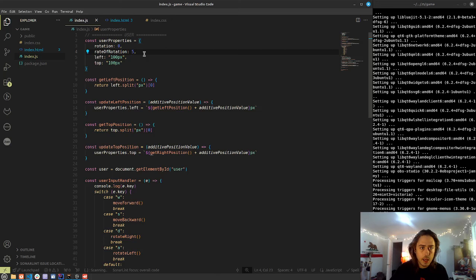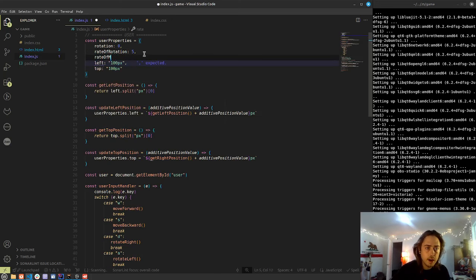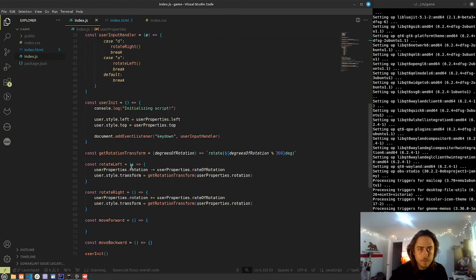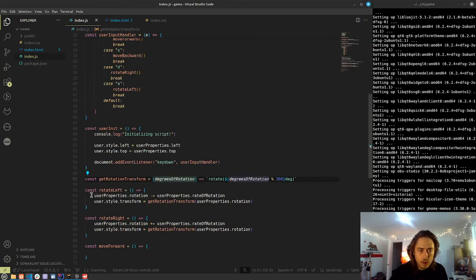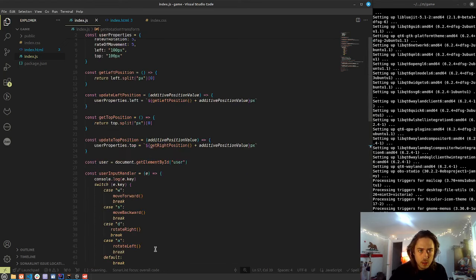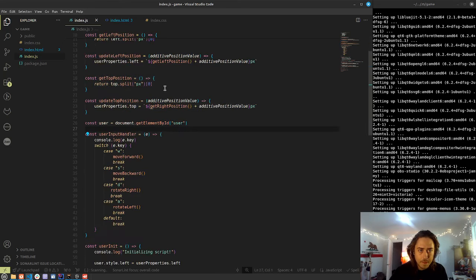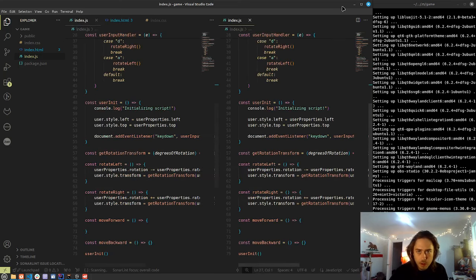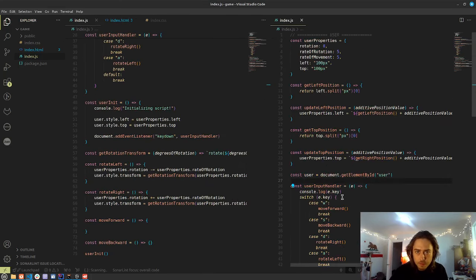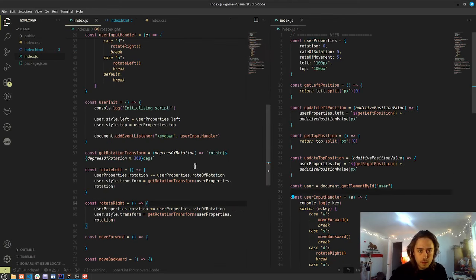For now, I just want to... So we need a rate of movement. Let's also set that to 5. And that will be our... Yeah, that'll be our update. So, okay, I'm about the point where I want to split this right. There we go.